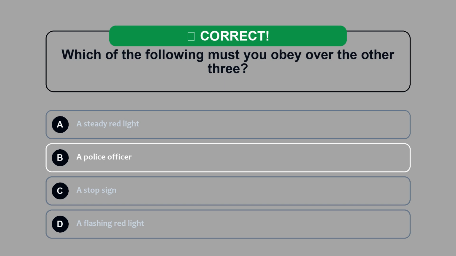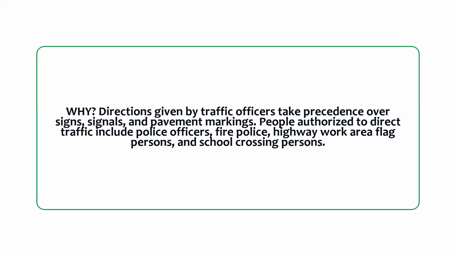The correct answer is option B. A police officer. Explanation. Directions given by traffic officers take precedence over signs, signals, and pavement markings. People authorized to direct traffic include police officers, fire police, highway work area flag persons, and school crossing persons.